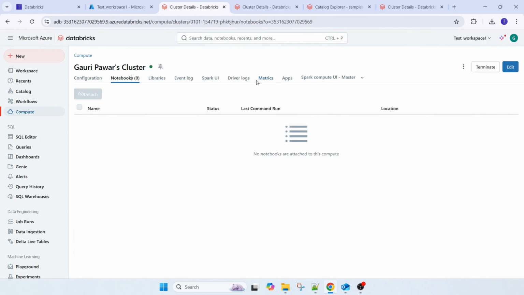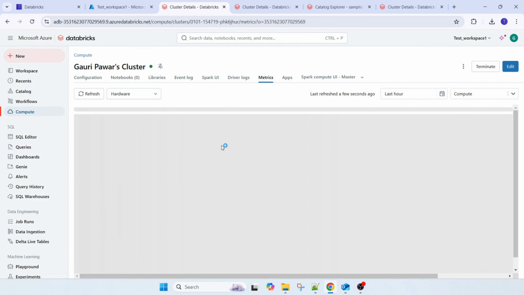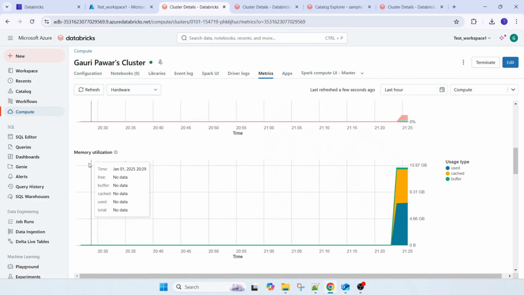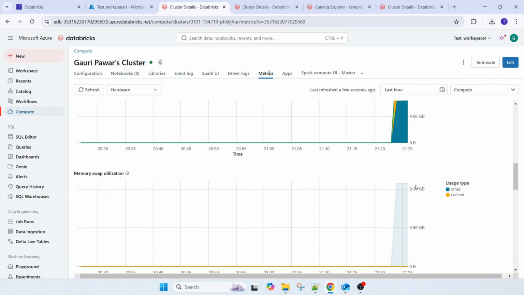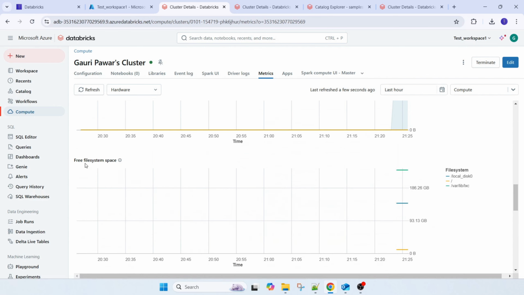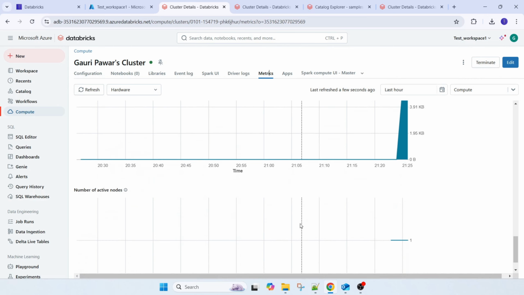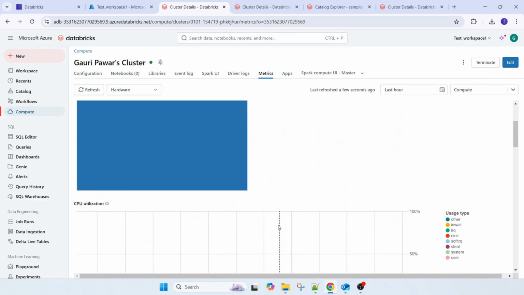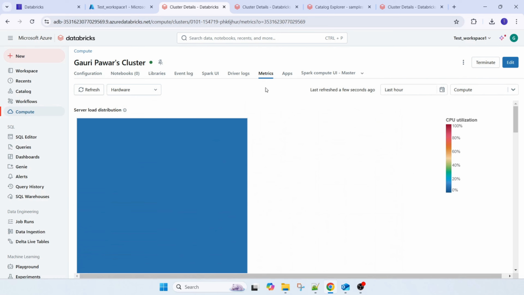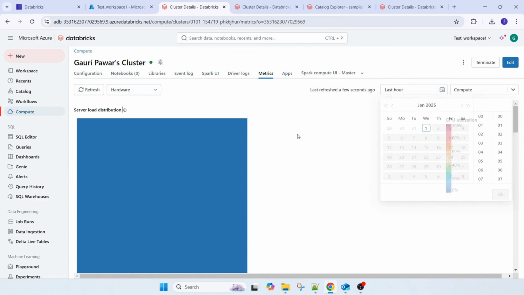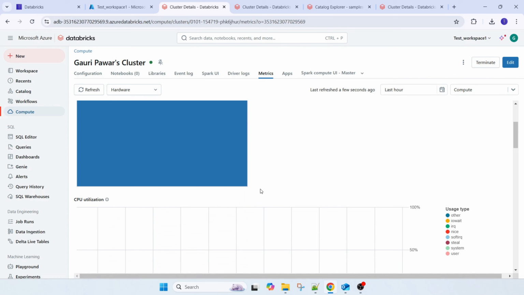If I go here, you can see metrics related things: what the CPU utilization of the cluster is, what the memory utilization is, how much memory is allocated, 14 gigs. Then there is memory swap utilization, free file system space, and data received through the network. You will get complete details in the premium tier. You can see the last 2 days or historical cluster utilization and server load.